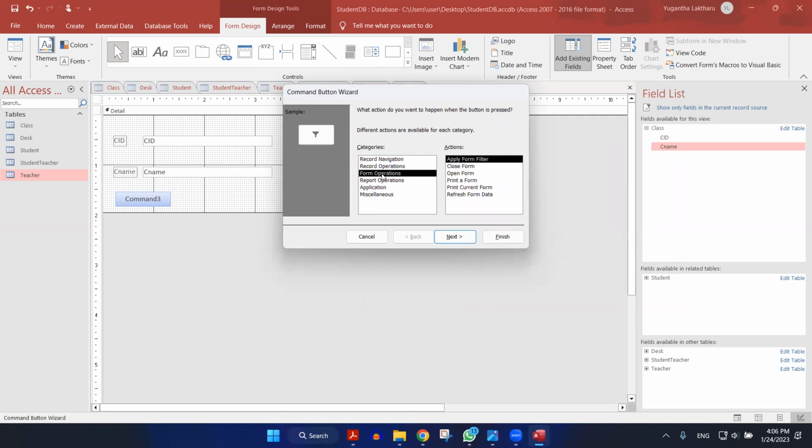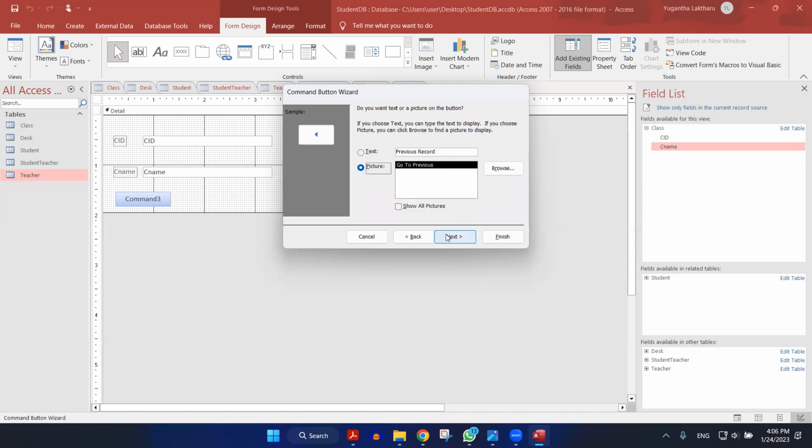And when it comes to form operations, there are different kinds of form operations, like applying a form filter, which is something more advanced, right? Printing a form, print the current one, refresh the form data, those kinds of things. We are going to work with record navigation and record operations for your knowledge. So for record navigation, I'm going to take the previous record one and say next.